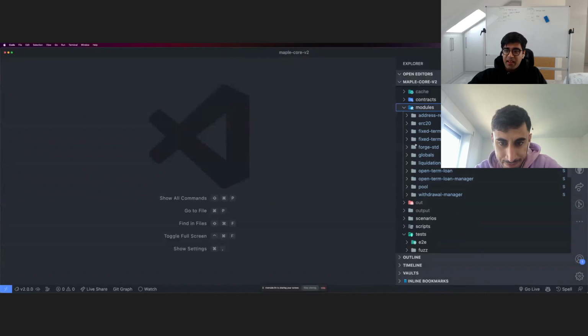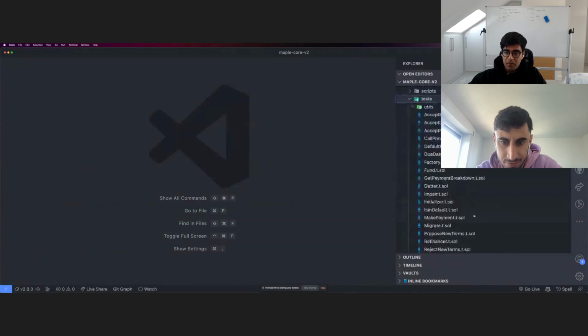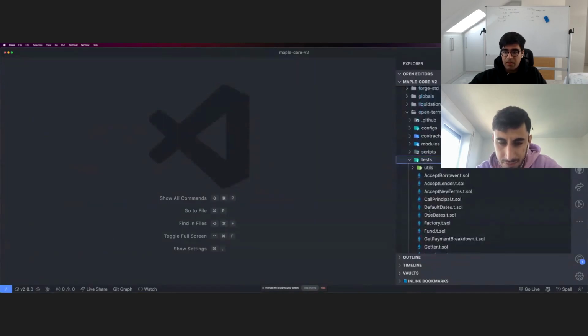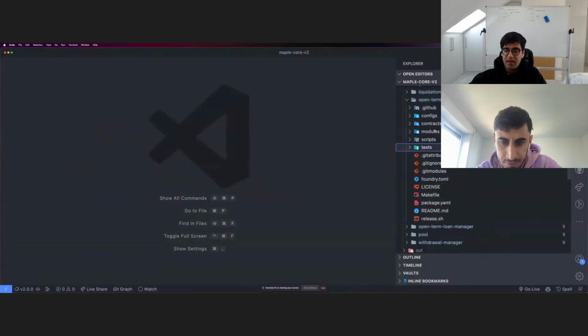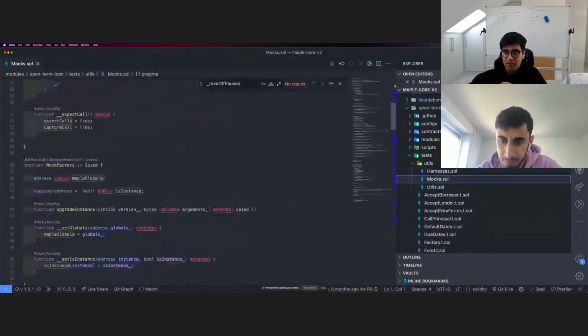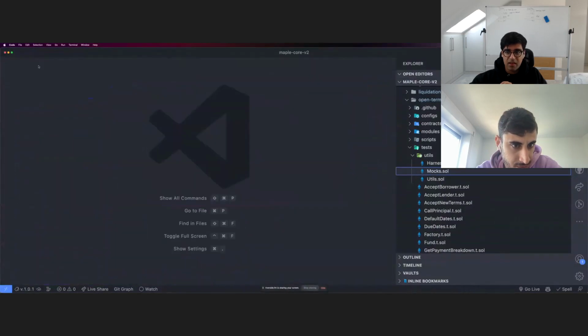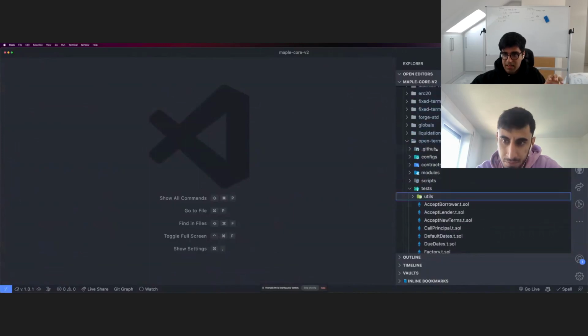So in each submodule for each module that we have, let's look at open term loan. We have tests there. These are all unit tests, and potentially some integration tests. So the testing here is focused on unit testing that specific contract. The way that we differentiate a unit test from an integration test is that in a unit test, if there are other external contract dependencies, you will use mocks for that. You can see we've got this whole contract of mocks that we're using. We're mocking our globals contract, for example. That's the key distinction we make between unit tests and integration tests.